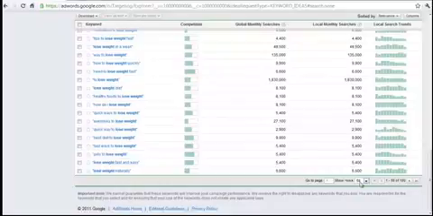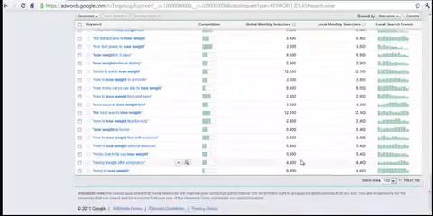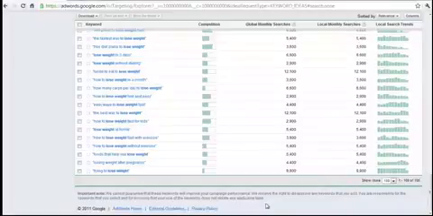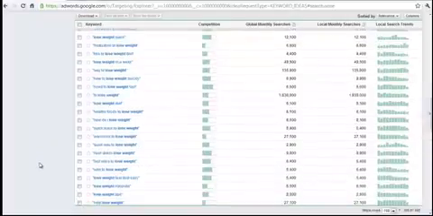Essentially show rows 100, so we're going to have 100 keywords per page, which is the maximum allowed by Google. You can't just keep browsing and get a million ideas, unfortunately. Okay, so we've got a whole bunch of keywords here.